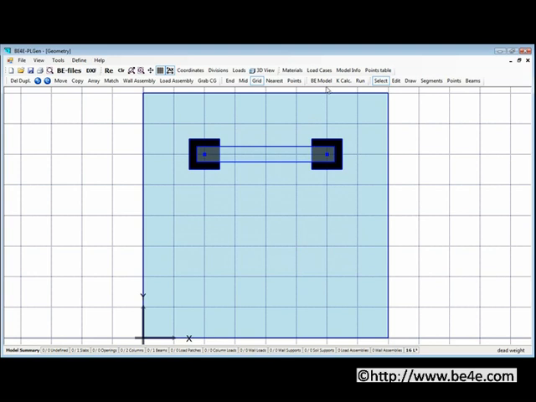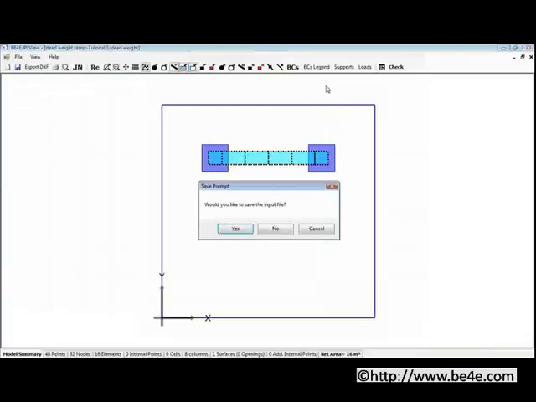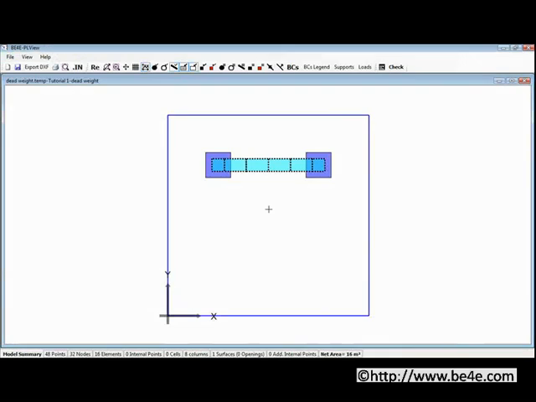Then I'm going to view the BE model in the PL view. I'm going to say no to the save prompt. Now, as you notice, the beam is shown as a series of patches divided equally into 4 parts, plus one patch on each side. However, the patches on the sides are a bit smaller than the patches in the middle.